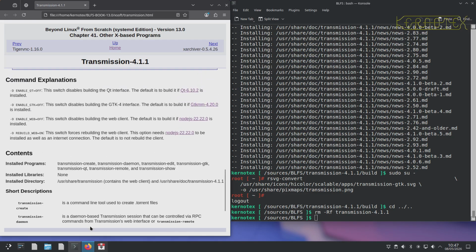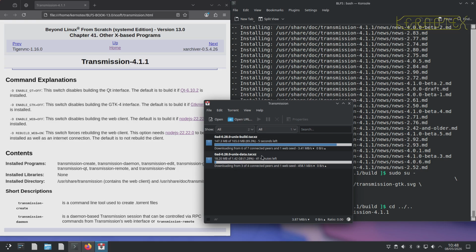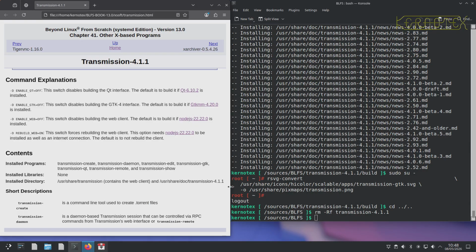So anyway, you can see it's obviously working because it started downloading instantly. In fact, the first one's nearly complete. Looks like about half an hour then. So I'll leave that running.